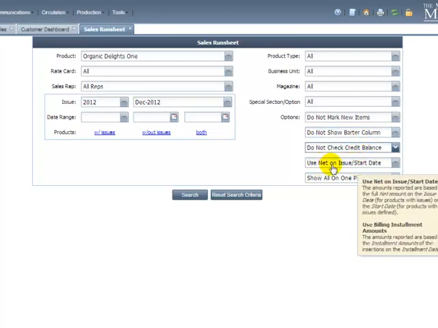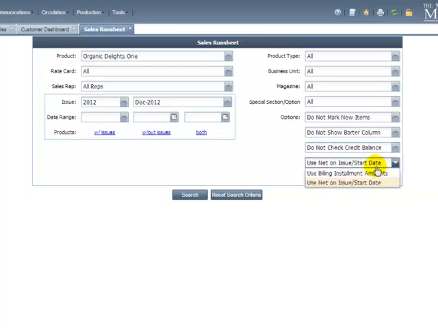You can also use the net or the net on issue as it's actually on this issue, or the start date. What the difference is here is that if you use the billing and installment amounts, let's say for example a contract is broken up over 3 months and we're looking at December, but the contract was paid for December, January, February. If we use the net on the start date, it's going to use the entire net for December. It's going to choose that entire amount.